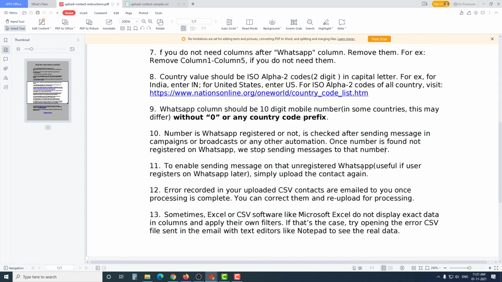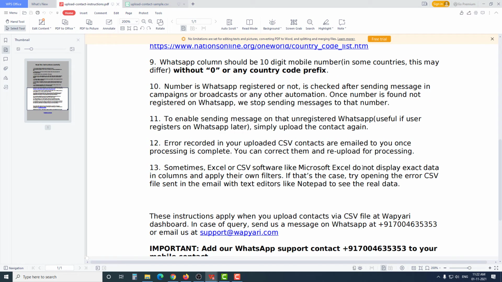Any errors recorded in your uploaded CSV contacts are emailed to you once processing is complete. You can correct them and re-upload for processing. So if you have 10,000, 20,000, 30k contacts, just upload them. It will take some time to process, and any odd errors recorded while we are processing the upload, the system will send you a notification at your email address. You can just correct those mistakes and re-upload them into our system.